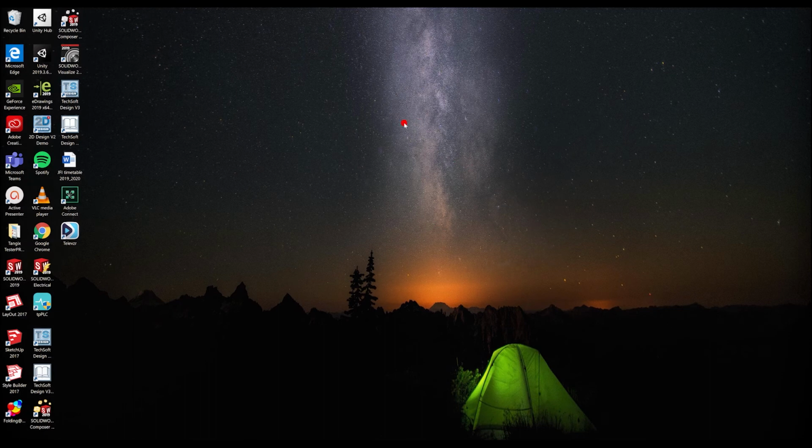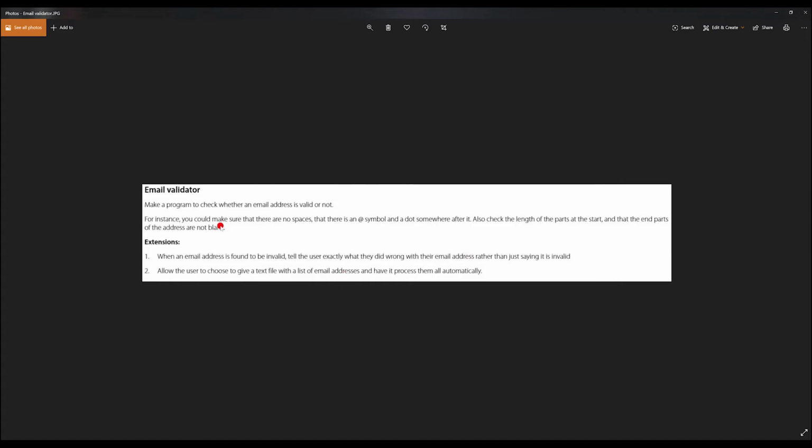Now, this tutorial video focuses on the use of coding to create the email validator. So the challenge is to make a program to check whether an email address is valid or not. For instance, you could make sure that there are no spaces, there is an at symbol and a dot somewhere after it. Also check the length of the parts at the start and at the end of the address are not blank. And then we've got an extension task to cover after.